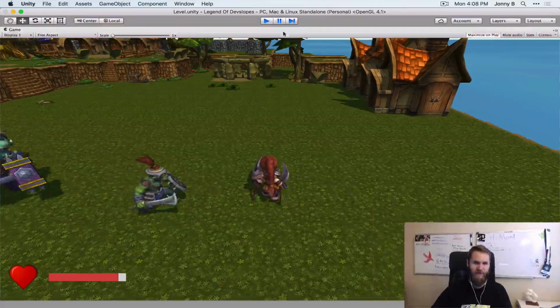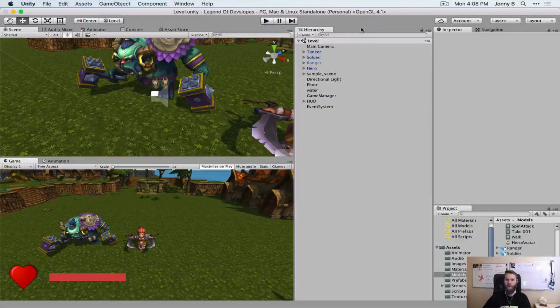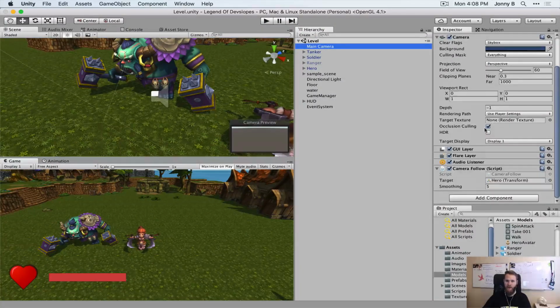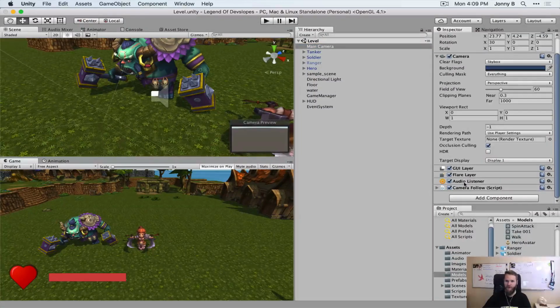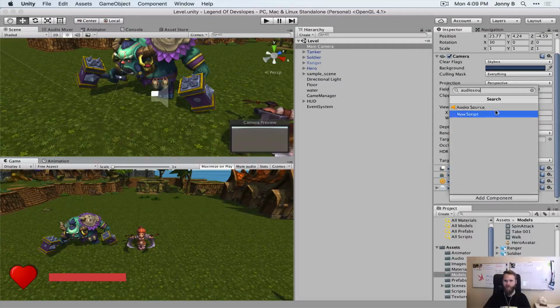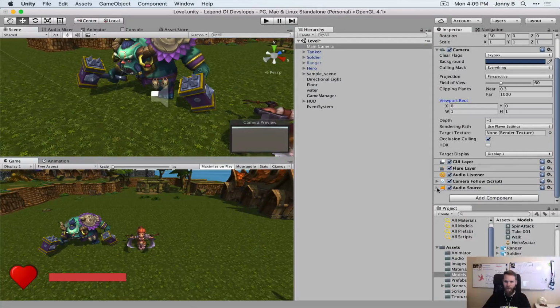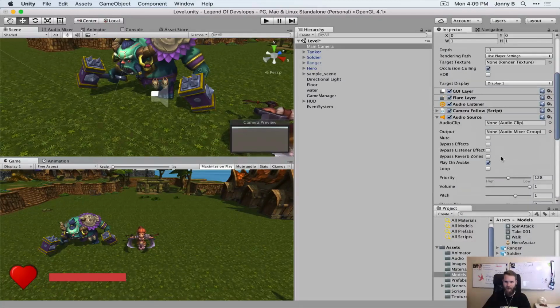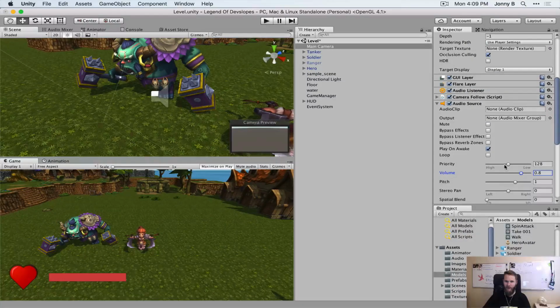So I'm going to press play to exit. With theme music, you want to have it on a game object that is always in the scene. So we're going to attach it to our main camera, which incidentally is also where the audio listener is, if you were wondering about that. I'm going to add a component, and I'm going to say audio source. I'm going to open up the audio source here, and put the volume to about 0.8, and we'll see how that sounds.